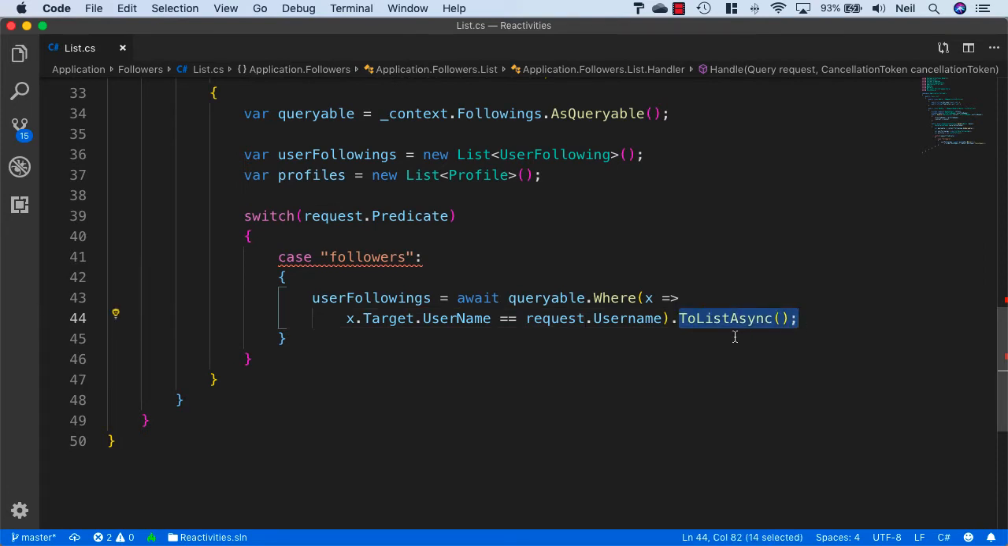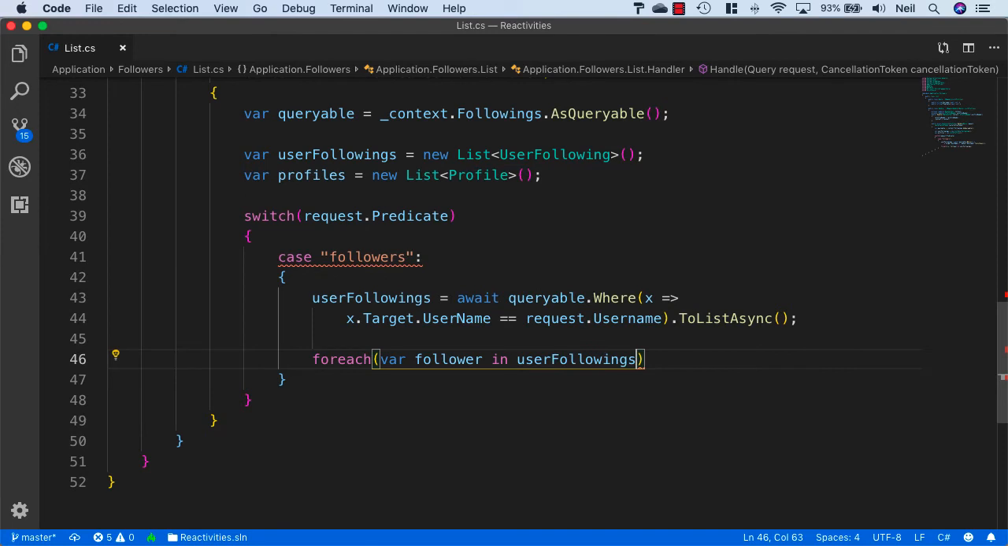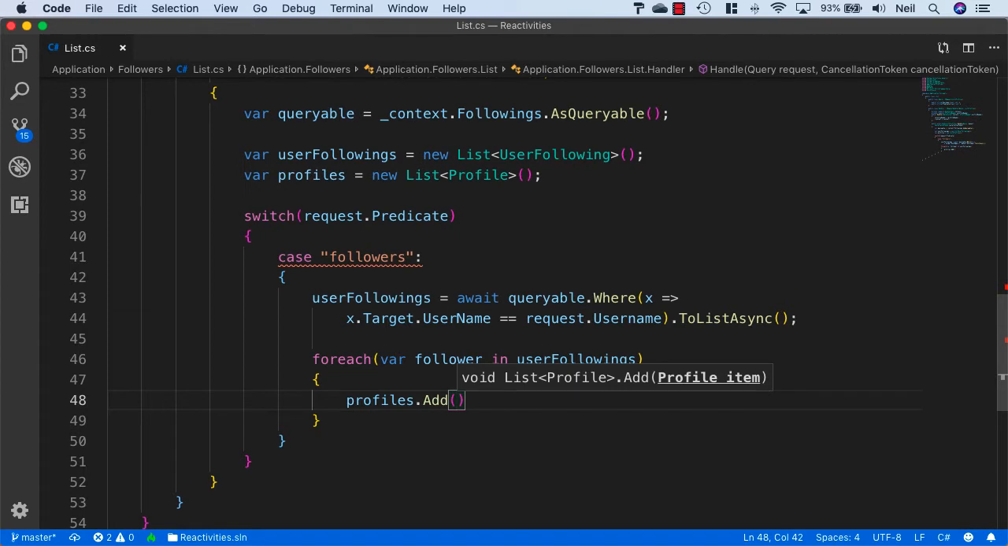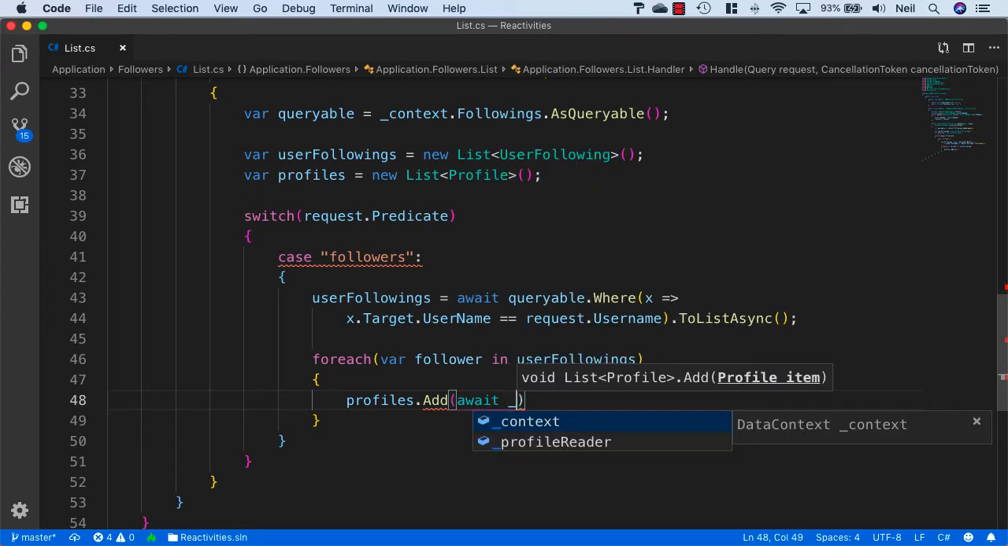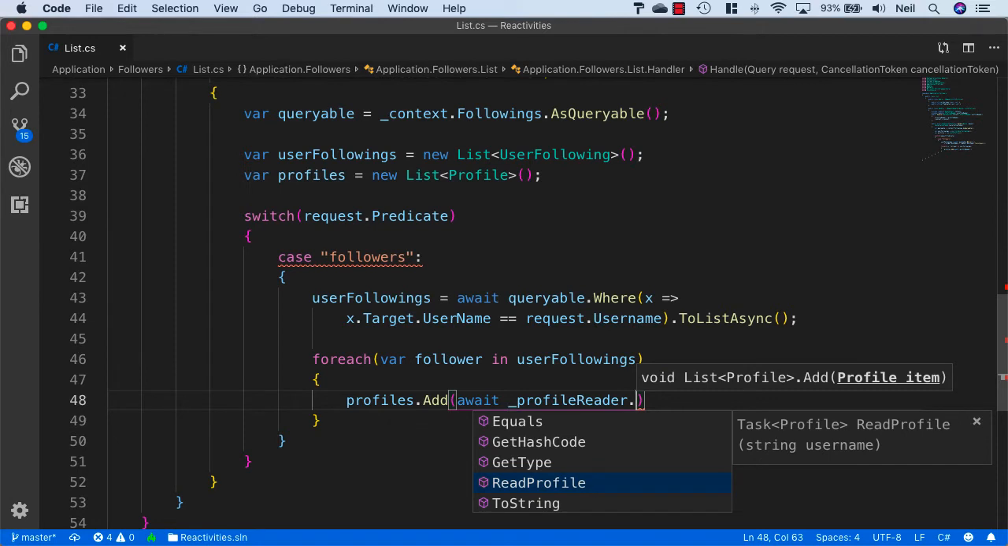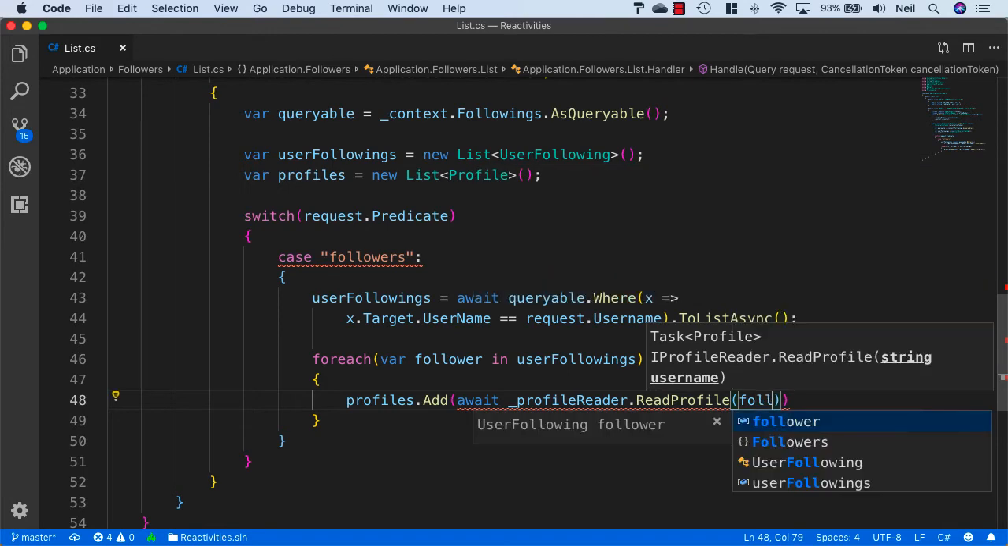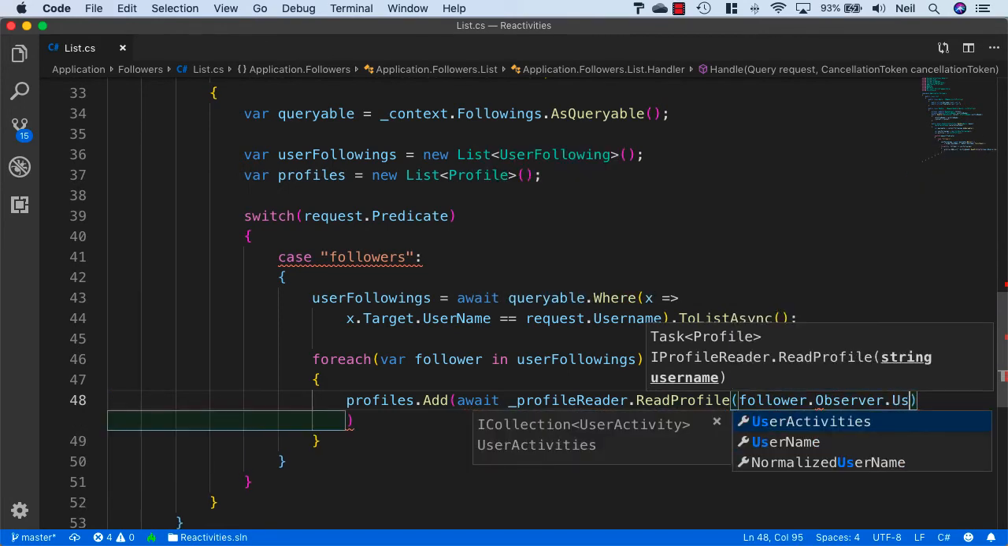And then what we want to do for each one of the users inside here is go and get their profiles. So underneath this, we'll say foreach var follower in userFollowings, and then we'll say profiles.Add, and then we'll say await profileReader.ReadProfile, and then we'll pass in the follower.Observer.Username.